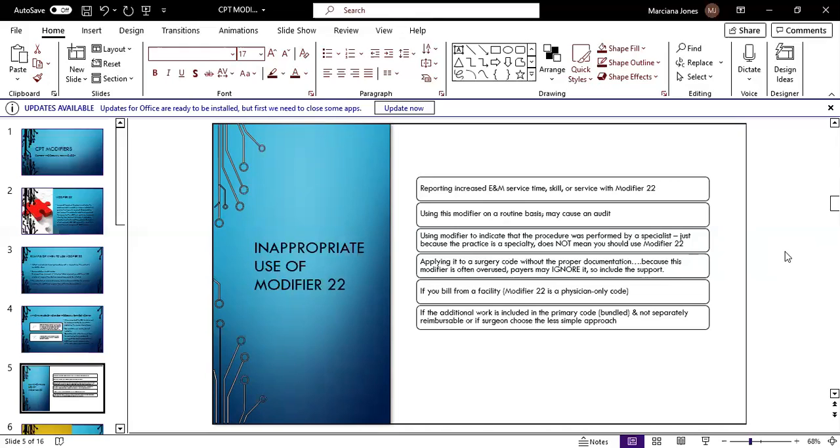Also, applying this modifier to a surgery code without the proper documentation. Because this modifier is often overused, payers may ignore it, so include the support. And that'll keep you from double working yourself. If you send the claim out with the modifier and no support, it's going to come back denied, and then you have to work it again and send it back out. So just do it right the first time.